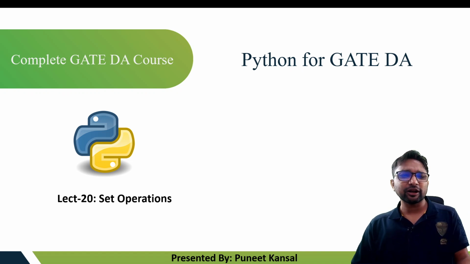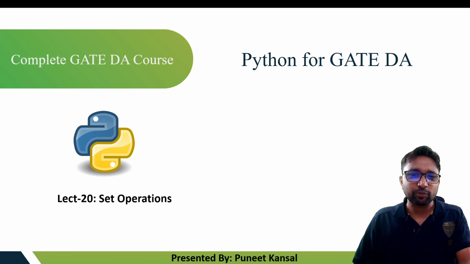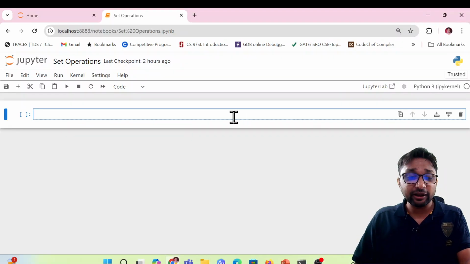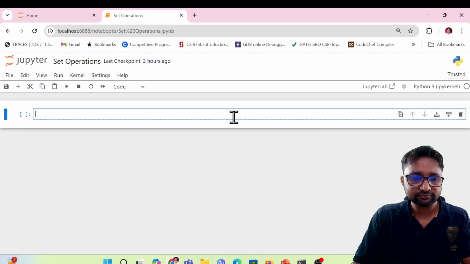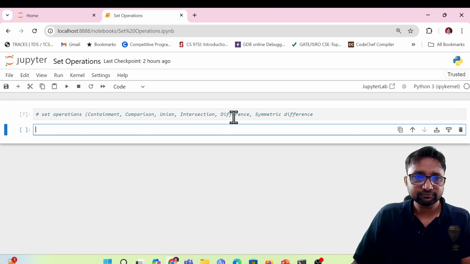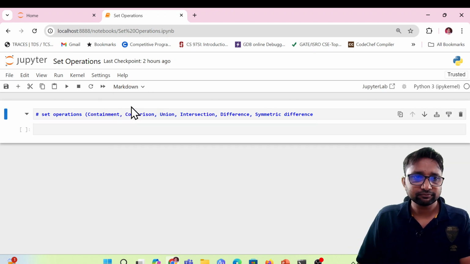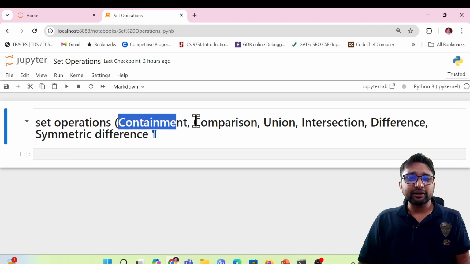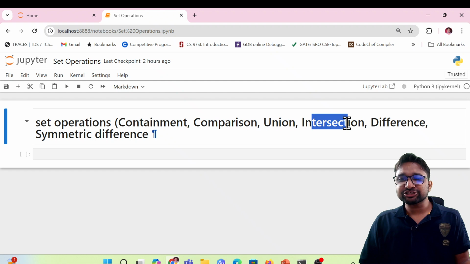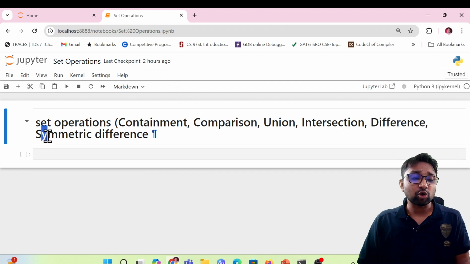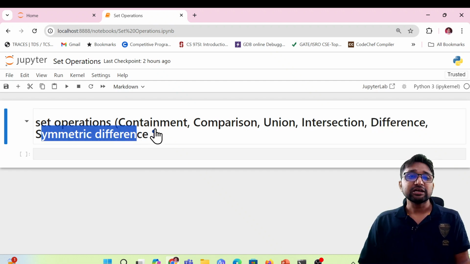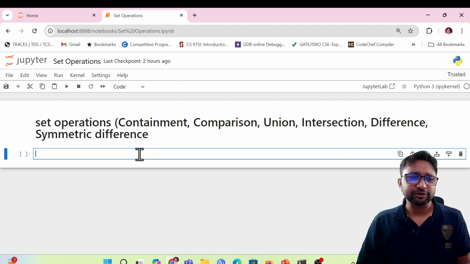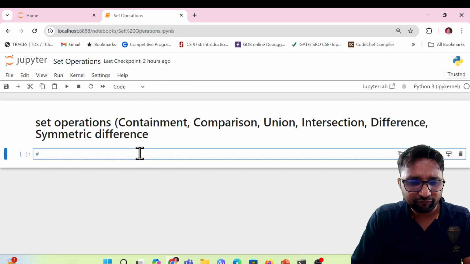Let's go to the Jupyter notebook and apply all these operations on the set. Let me make the heading over here. Okay, so let's apply containment, comparison, union, intersection, difference and symmetric difference, all these operations over the set. Starting with the containment operation. Let me make the heading for containment operation.